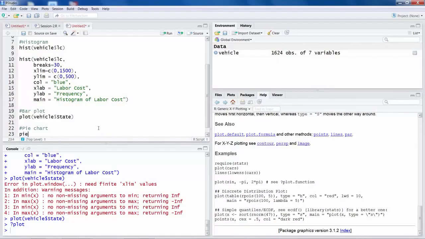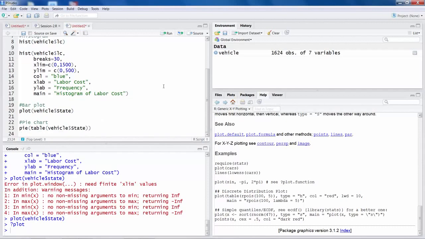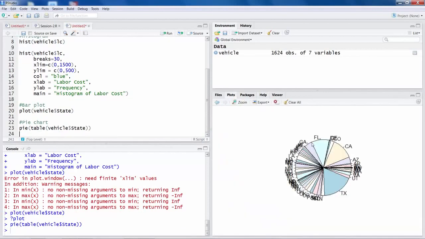So simply use pie and then you have to say table and specify the variable. In the vehicle data file, my variable is state, and then run this. Again, it may not look very clean because you have 50 different states and the number of failures in some states could be very small, but some top ones, you can see here, California, Texas, Florida are the top 3 states out of all the states.